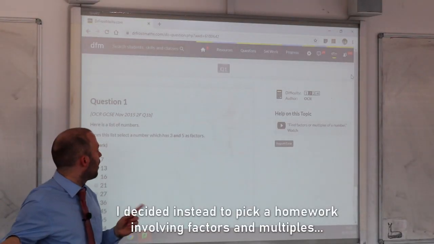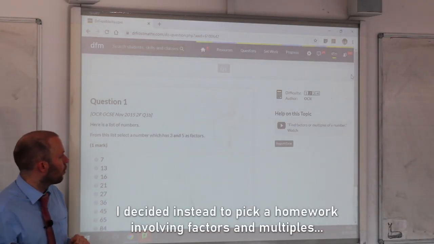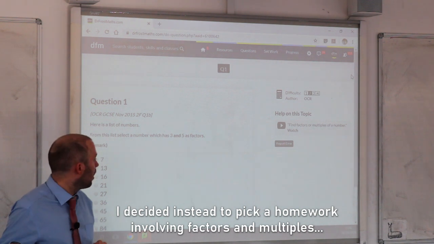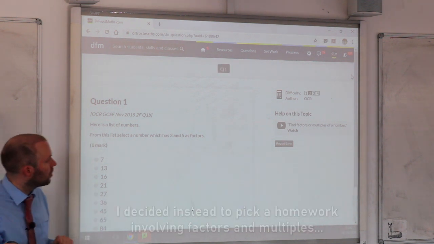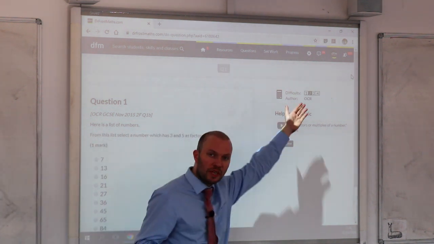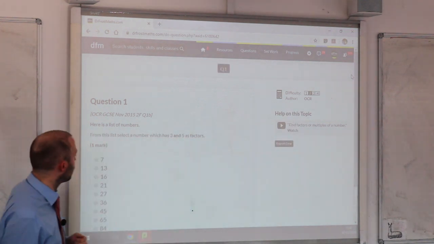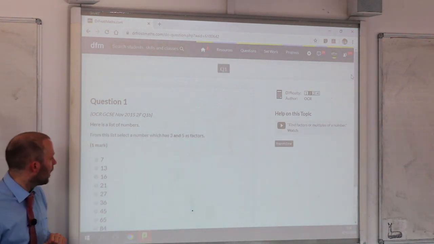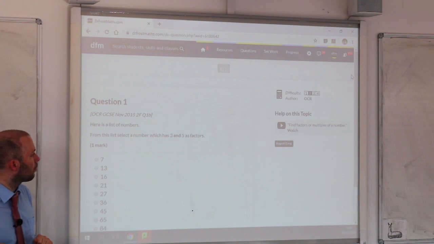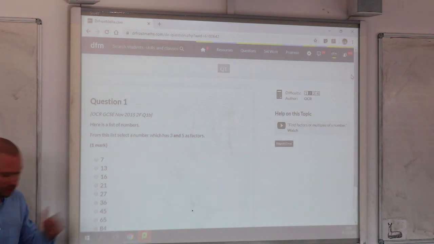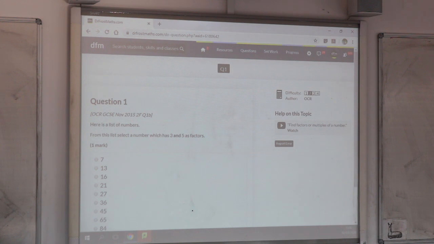So just to demonstrate how this system works, I've selected here we want to find factors or multiples of a number as a homework, and the students got this question. They're starting on difficulty level 2 because that's the level they previously achieved on this topic. And we've got this question here. From this list, select a number which has 3 and 5 as factors. The answer is 45.